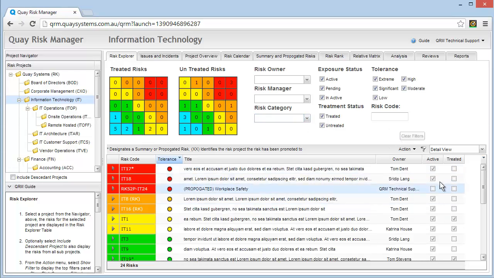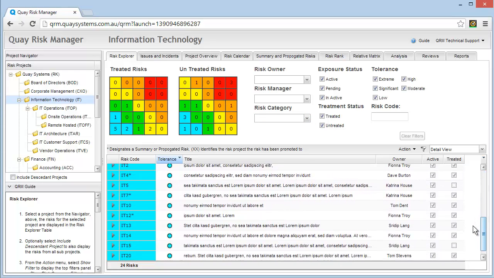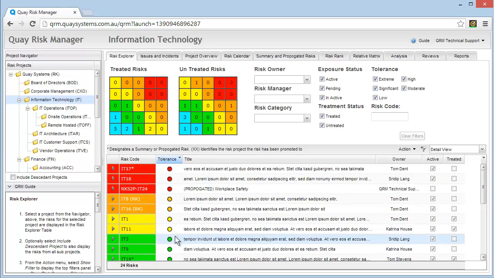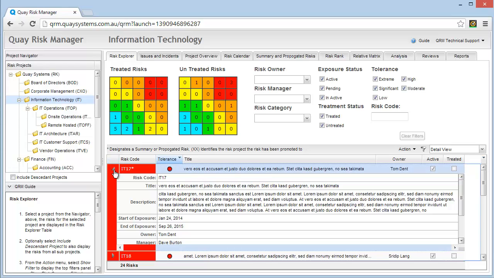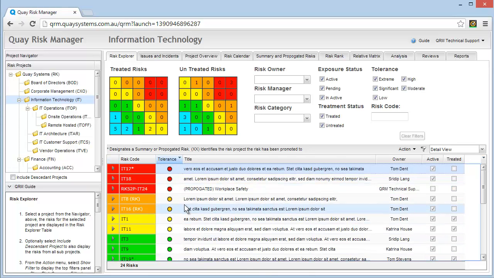Okay, so the pane itself, where we have all the risk lists, if we select the right arrow in the first column here, a brief summary of the contents of that risk will appear, and clicking it again hides that. What we have is, at the moment, we have the risk code displaying, which is the identifier for each of the risks. Some of these have different formats, which we'll go into later. The tolerance is listed, title, owner, whether the risk is active, and whether it's been treated or not.